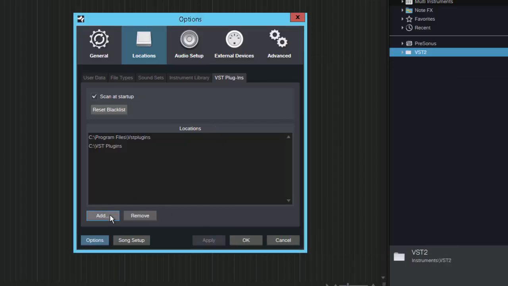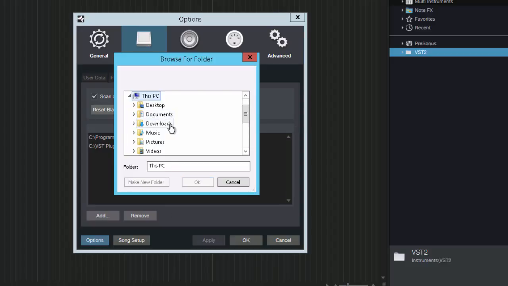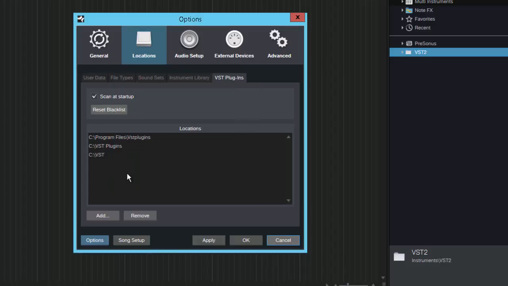So I'm just going to click Add, and I'm just going to put it on my C drive because it's easy to get to. So I'm going to go to My Computer, C drive, and then I'm going to click Make New Folder, and then I'm just going to call it VST, and then I'm going to click OK, and bam, now your VST folder is here.